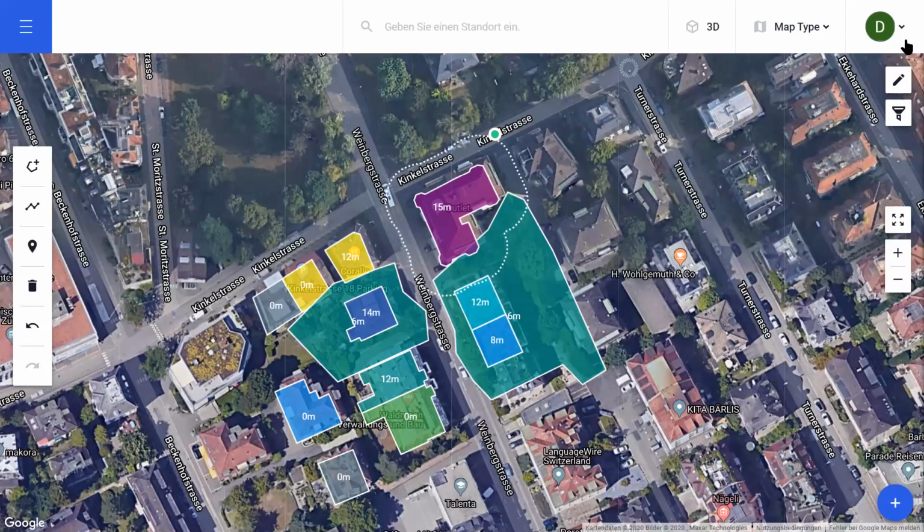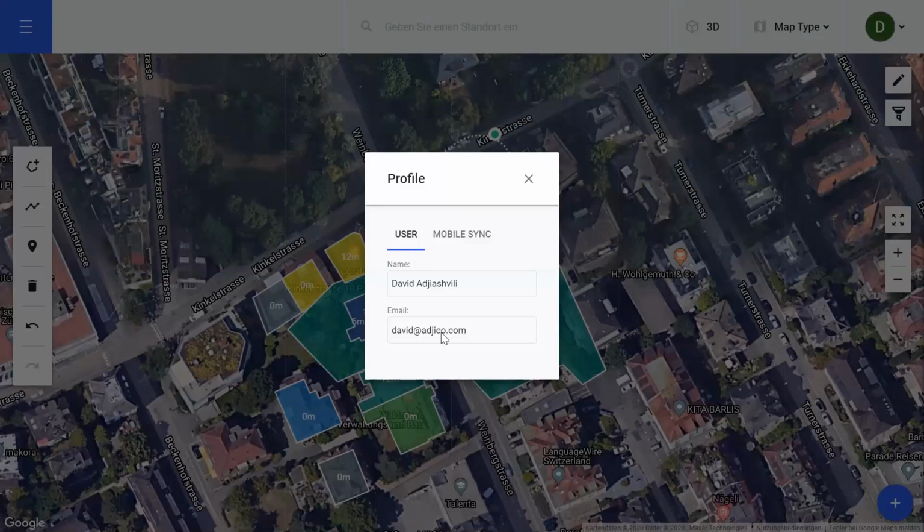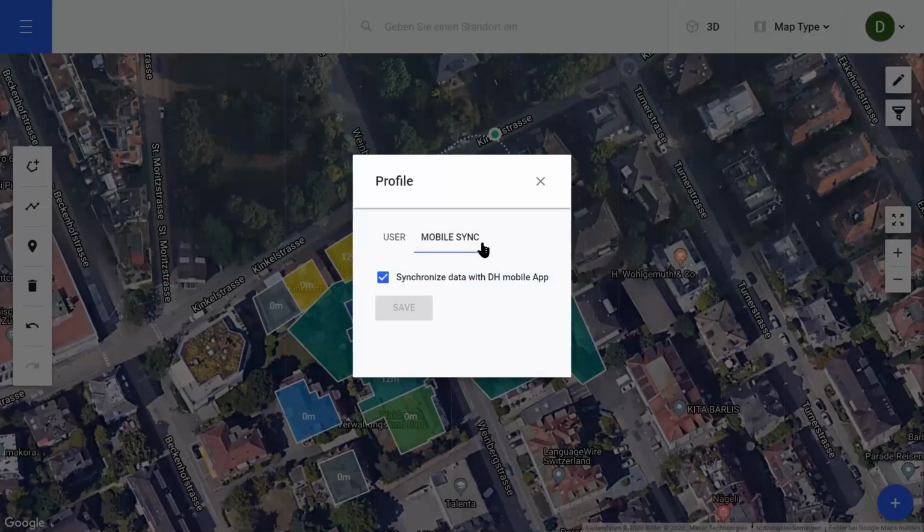So for this, we can go here to the top right corner, and I'm again in the web interface now. And I can go to Profile. In Profile, I have several options, particularly my name and so on and so forth. And I can go to Mobile Sync, and I can toggle on and off the synchronization of data. This is an extremely important feature. It's toggled on for me because I want synchronization to work, and I think it's a great collaboration tool. But in case you want to turn it off, this is an option for you, no problem at all.